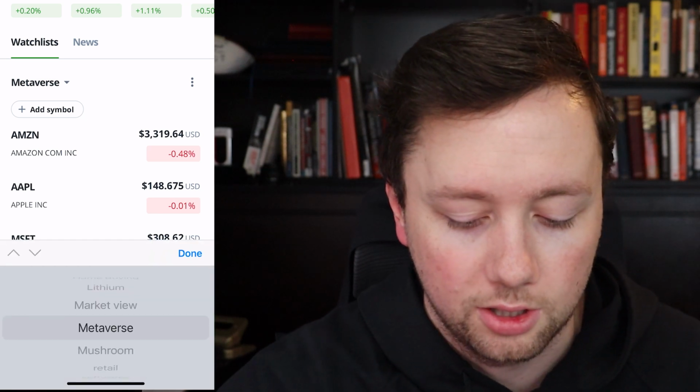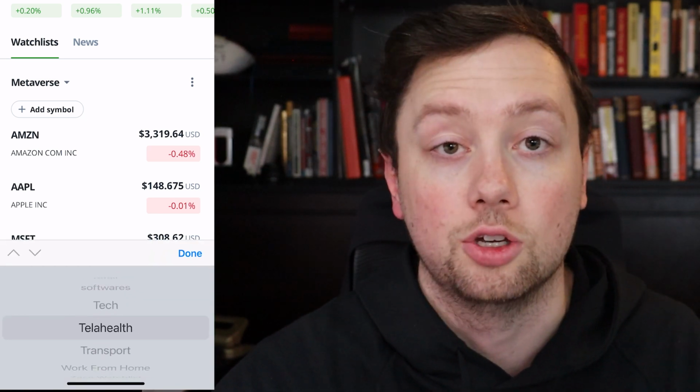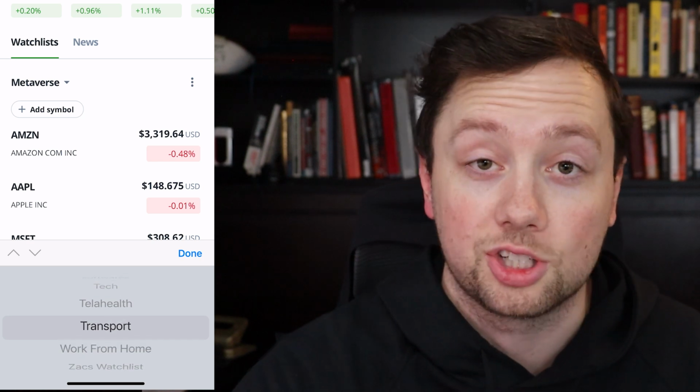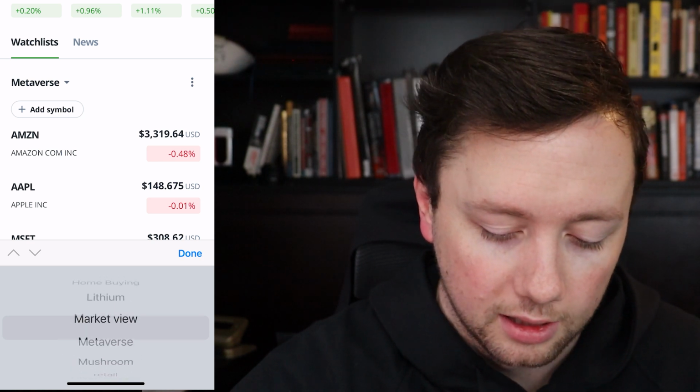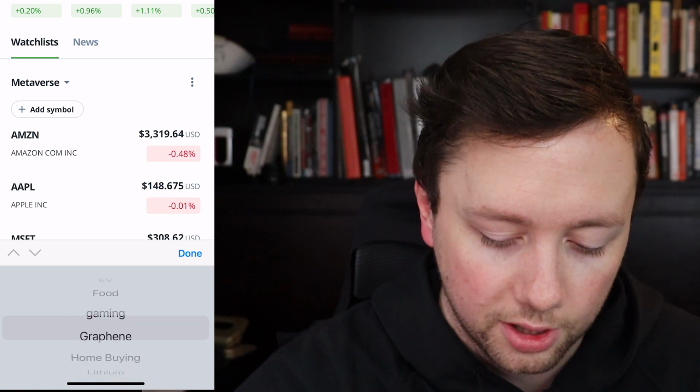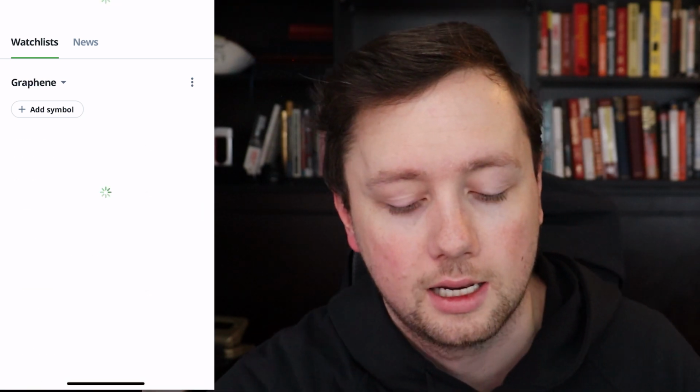And so here's my watch list. If you click the drop down menu there, you can choose all of the different watch lists that you build in Questrade. If you want to check out what watch list I'm using, just send me an email or shoot me a message. But let's say that we want to go to the graphene watch list, click on that, and now it is going to show me all of the different companies that I've put into my graphene watch list, and we can see exactly how they're doing.